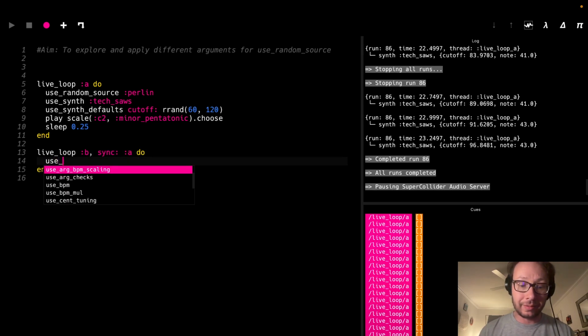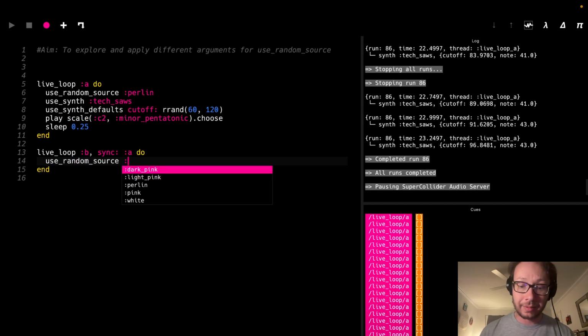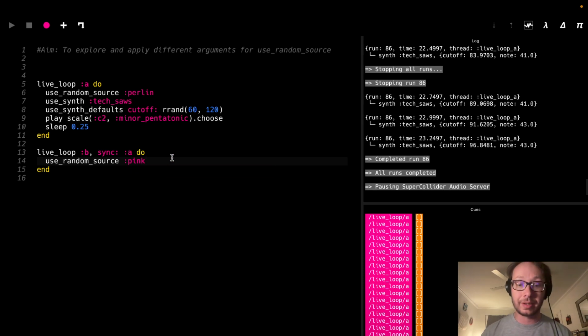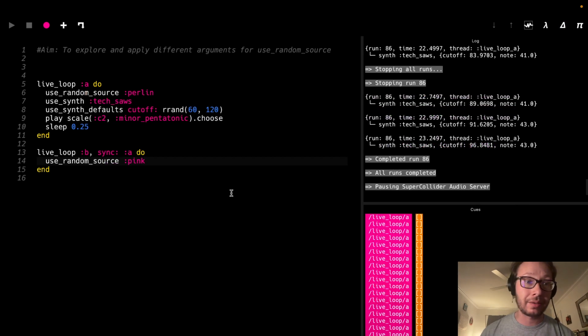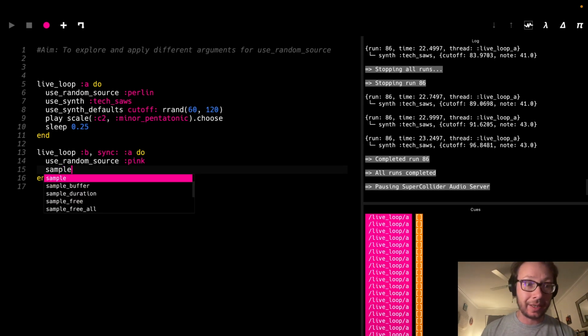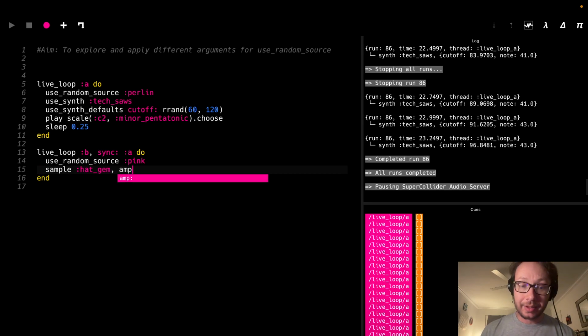So here I'm going to use random source, and this one I'm going to use pink noise. Remember, pink noise was going to give me mostly values in the middle, 0.5 and such. So for this, what I think is interesting is if we use maybe a hi-hat sound, let's say gem maybe, and we use it for the amplitude.